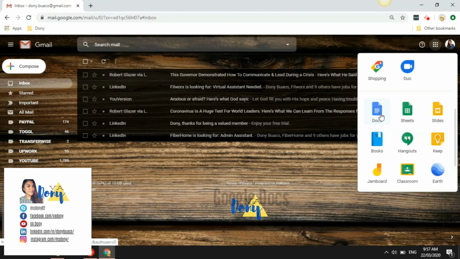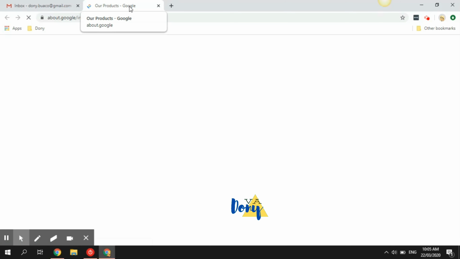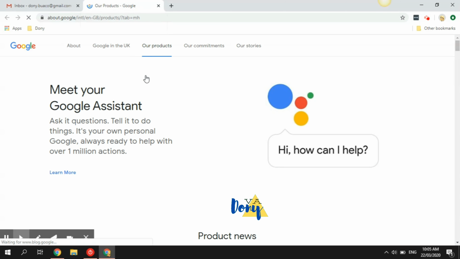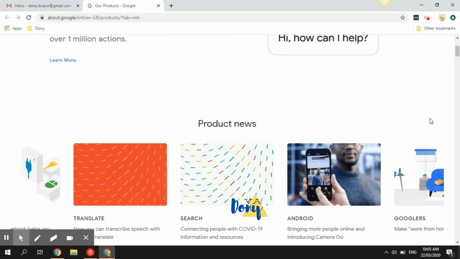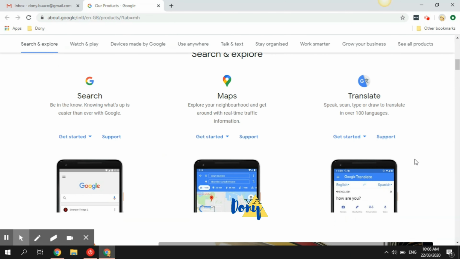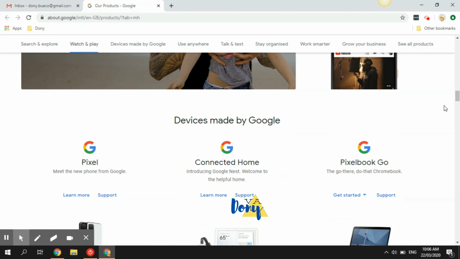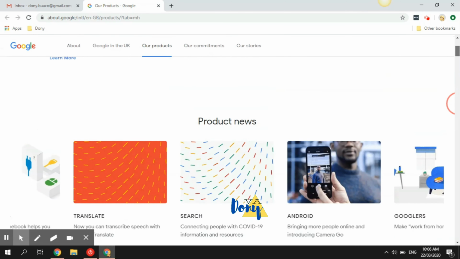Also, if you click this bar, more from Google, it will redirect you to the products page, or so more of Google products. So you can check them out and see which one is something that you can use depending on what niche you are. So there are just a lot of Google products that you can find perhaps useful for your work. So yeah, just check it out here. Right, so let's close this one out.